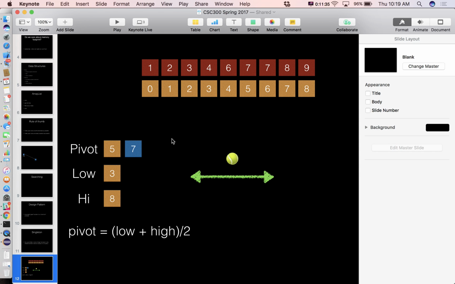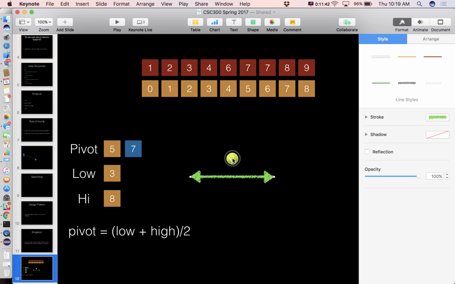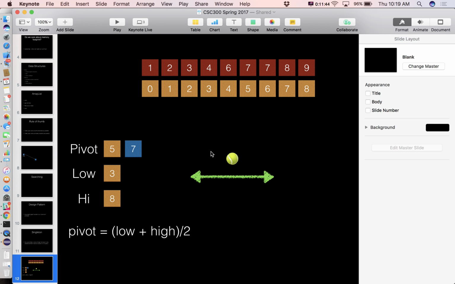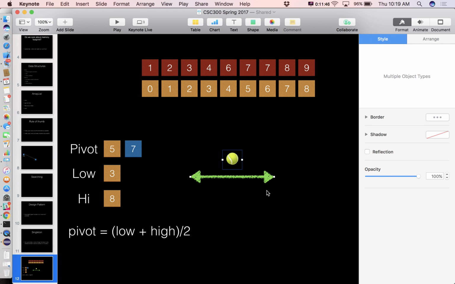So if we go back here, we looked at our algorithm last time. Oh, tennis ball. Shiny, like shiny lights, right? It's like a kitten.